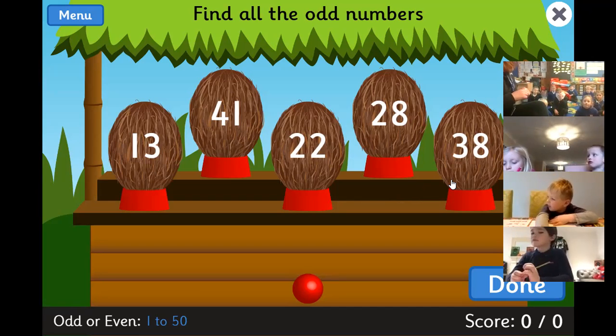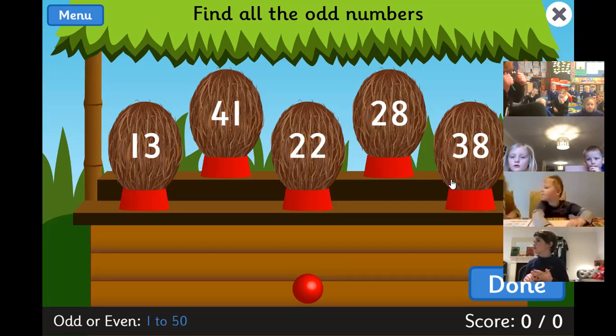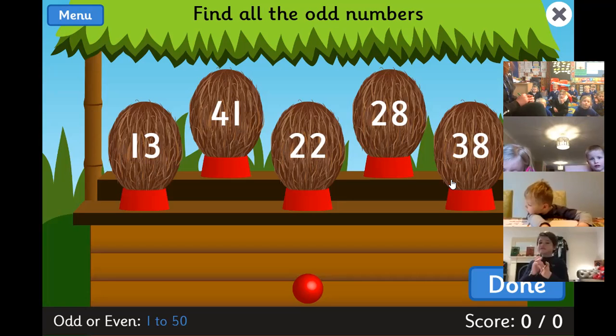And then we've got our odd numbers as well. What do our odd numbers end in? John? 9. It does. Our odd numbers do end in 9. Harry, what else? 1. Evie, what else? 3, 5. So we've got 1, 3, 5, 7, and 9. Odd numbers are also fine. Can you say that? 1, 3, 5, 7, and 9. Odd numbers are also fine.